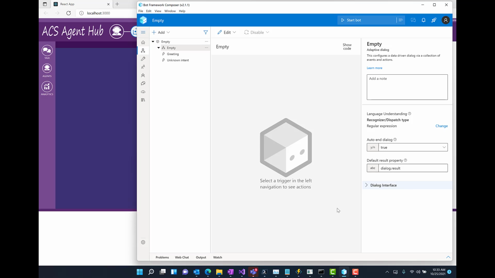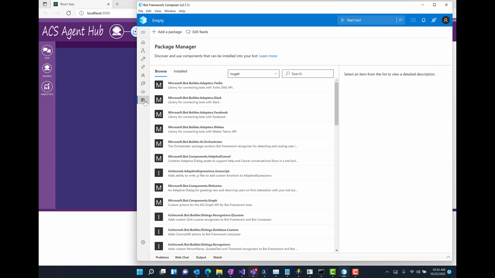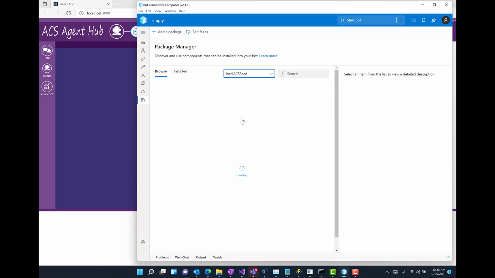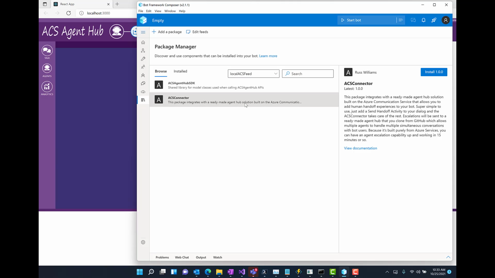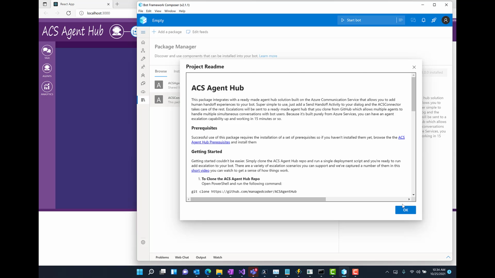So the first thing I need to do is to install the ACS Agent Hub NuGet package. This package abstracts all the technical details of the Bot Framework Agent Hub protocol and enables programmers to be instantly productive with no technical learning curve. I'm installing the local version of the NuGet package, but eventually it'll be available in the public NuGet feed. I'll click the install here, and when it's finished, it'll show the README documentation.